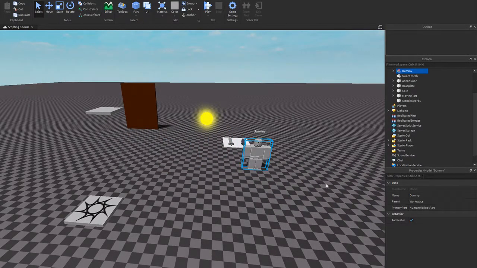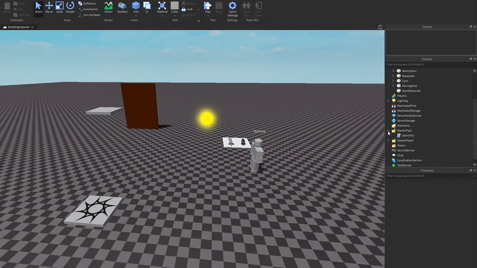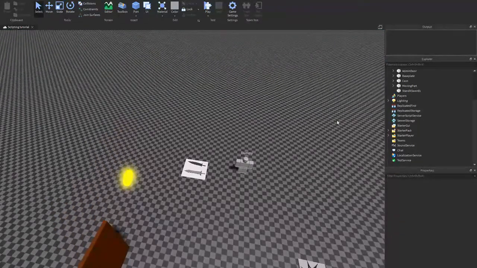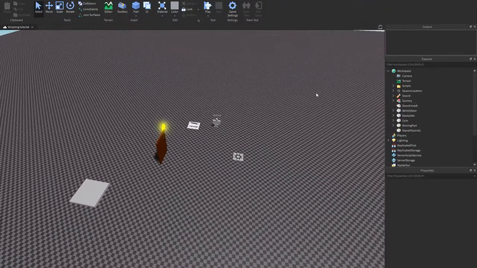So last video I taught you how to make a punch script, so check out the last video if you want to see that script. This video is just going to be another short video, just like a double upload today, why not. So I'll teach you how to make a speed game pass.